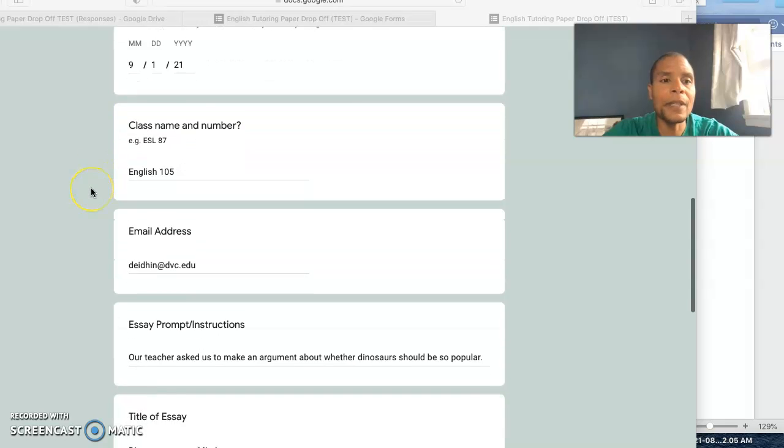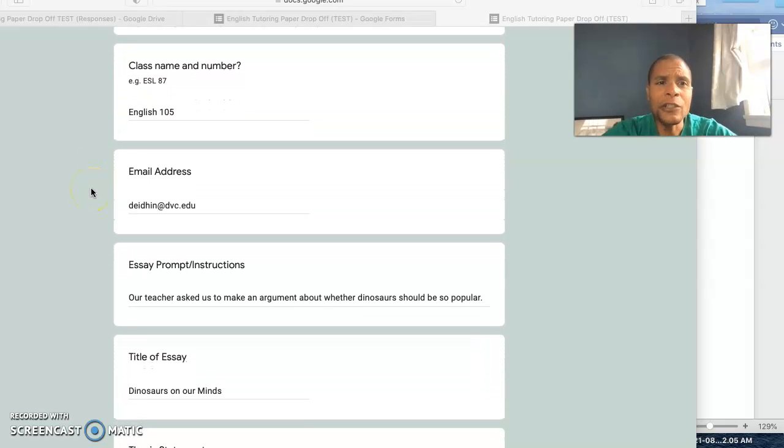The next question asks you about your class name and number. The class name is something like English or ESL or communications. And the number is the number that comes after that name. So for example, ESL 87, English 122, English 97, communications 120. That's what you'll put here. My class name is English 105.